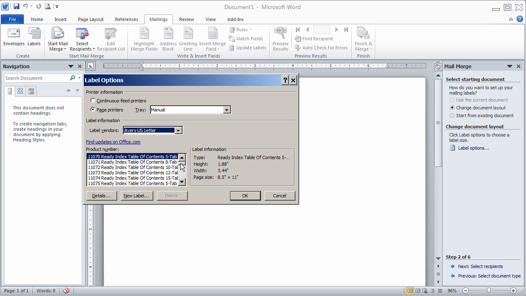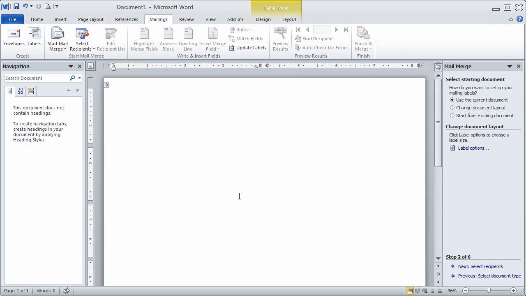And if I look on the box of my Avery labels, I look at the part number, and the number is 5159. So I'll choose 5159. I'll click OK. And now we click Next to select recipients.